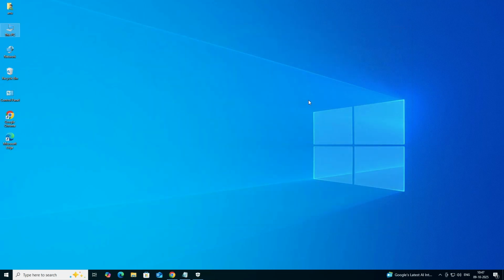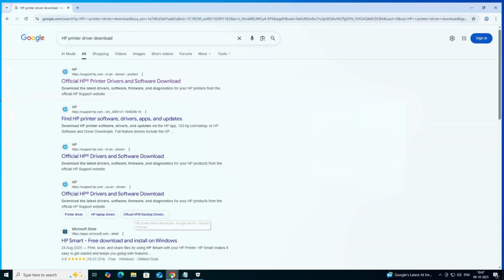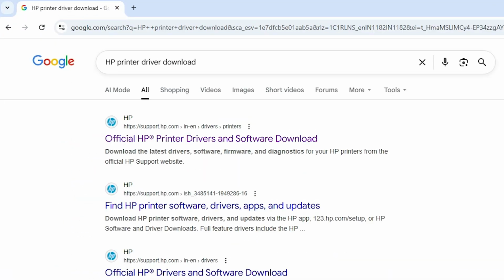Close it. Next step is to download our printer driver. For that, go to any web browser that you like. I am going to Google Chrome. And one thing is clear, Samsung printers are merged with HP printers. That's why all Samsung printer drivers are now on the official site of HP.